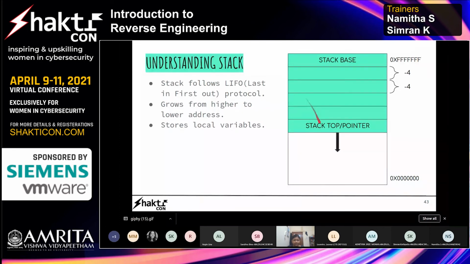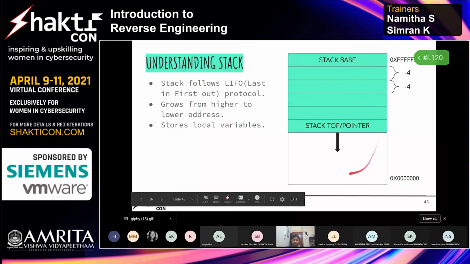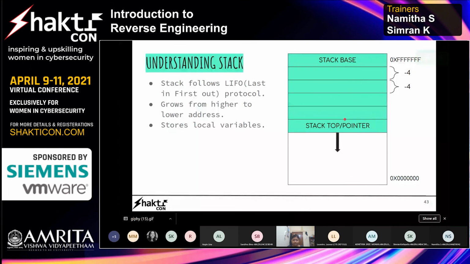So let's see some of the features of the stack. You know about the stack data structure, right? Just like that, this also follows the LIFO concept, last in first out. If this is my stack and this is the bottom of my stack, and I put some values in it, it will keep filling up. And if I want to remove something, the only way I can remove it is from the top of the stack.